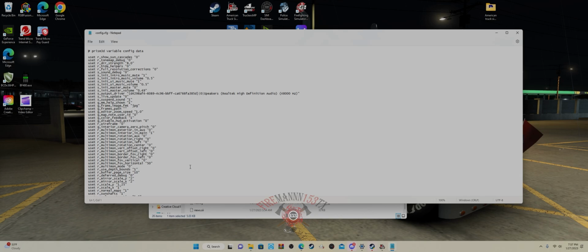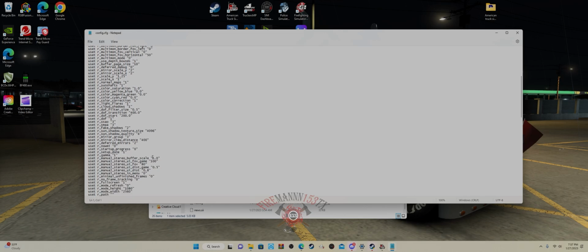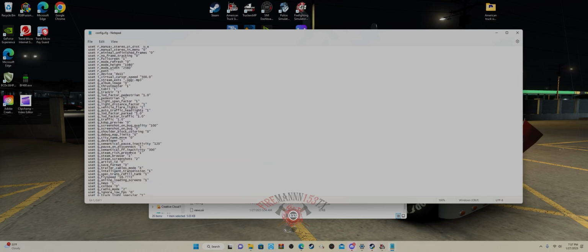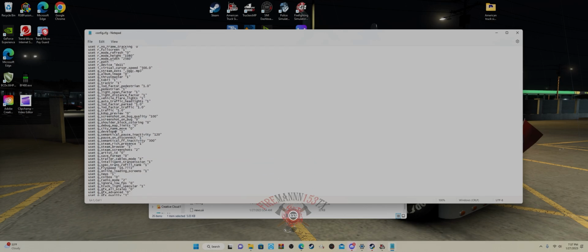All right, once you're in this menu here, you're going to want to locate the file titled g_developer, and it's going to have quotations with the number 0 in it. Mine has a 1 because I've already done this to my files. You're going to want to change that number 0 to a 1.